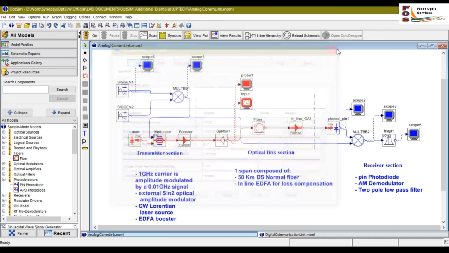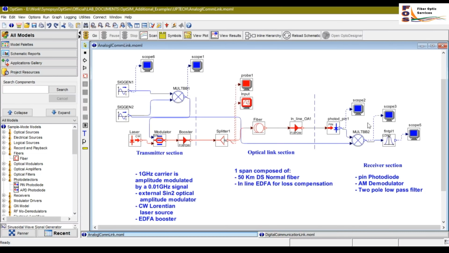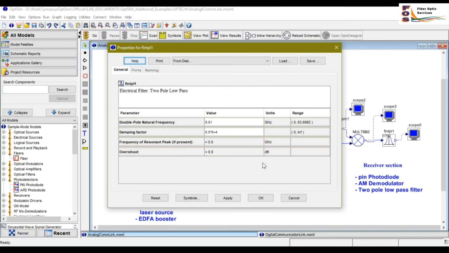based on your application. You can see that in the receiver section an AM demodulator is implemented. For that we are using an electrical signal multiplier. One input to the electrical signal multiplier is the output from the pin diode. The other input is the 1 GHz carrier signal. The output of the multiplier is connected to a low pass filter whose properties you can set from this particular property tab. Here we are using a 2-pole low pass filter with a frequency of 0.01 GHz. We are filtering this particular frequency.